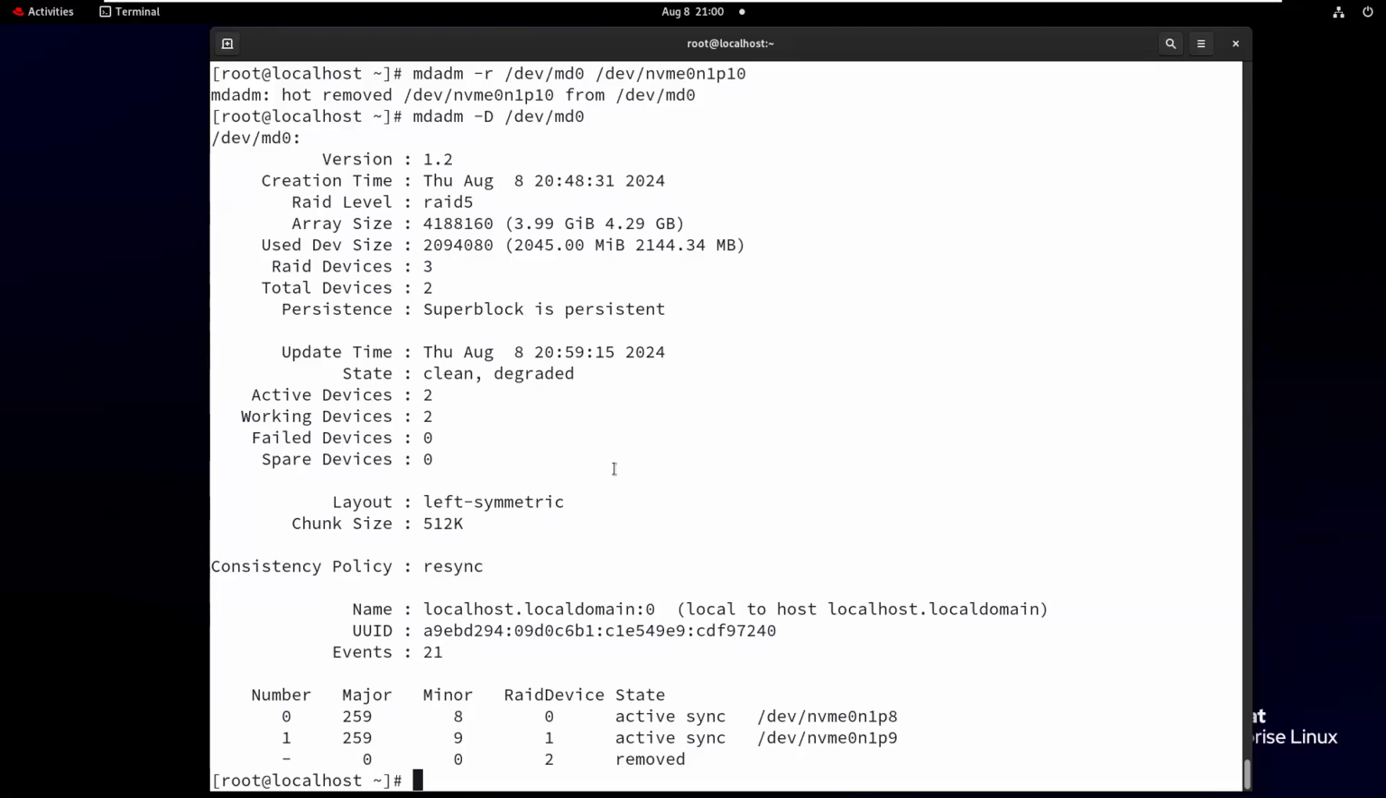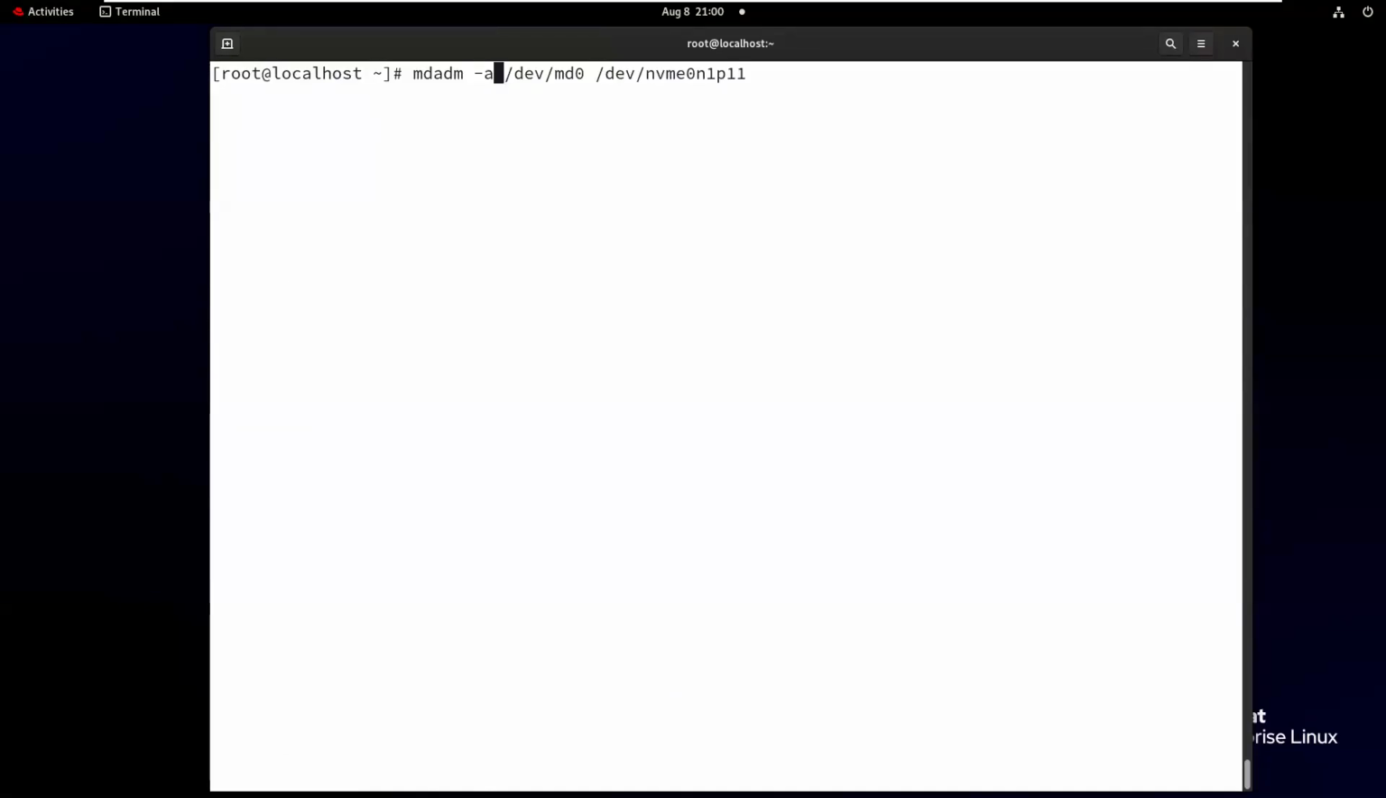Then how to add a new device inside your RAID array, because RAID 5 supports a minimum of 3 devices. So let me add the new RAID device. I have created the 11th one as a spare device, and I want to add the 11th one inside the RAID array. So what is the option? -a is the option to add a RAID device. Enter. Now the 11th one is added successfully in md0.